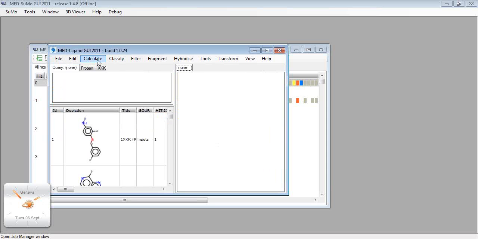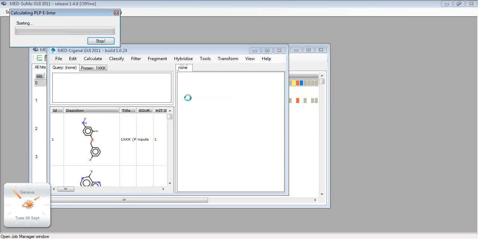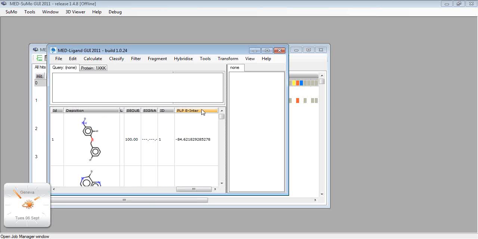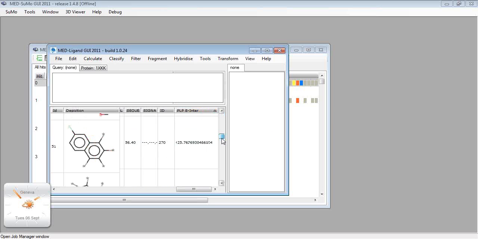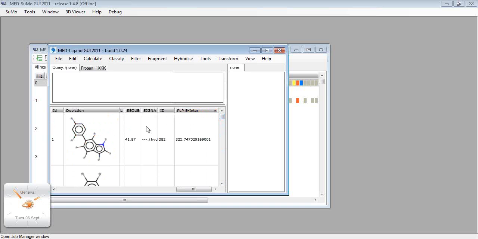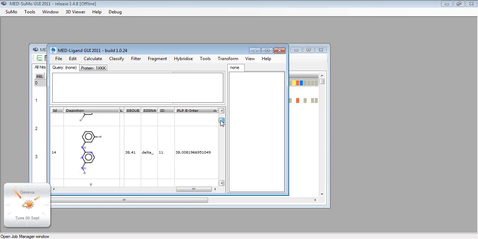The second filter I can do is to calculate the interaction between those fragments and the query by doing the PLP intermolecular term, which is now here. I can sort by clicking on the header. And you can notice that there are very negative ones which are likely to bind and very positive ones which are not likely to bind. I will just remove those which are very high, like higher than 50.